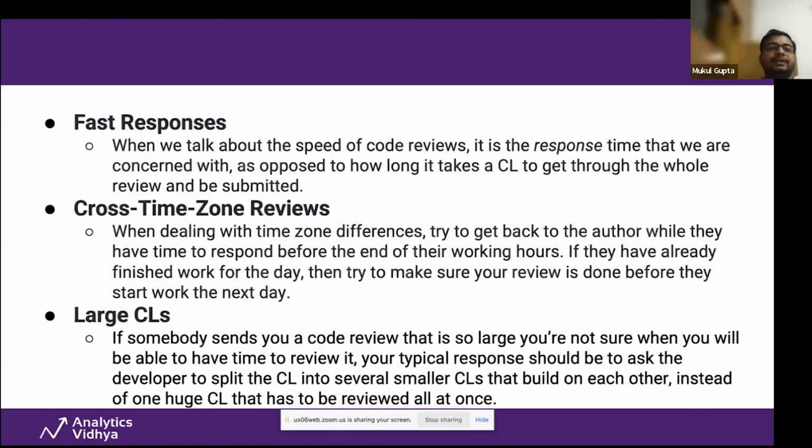Then the next thing that comes as part of the speed is fast responses. When we talk about the speed of the code review, it is the response time that we are concerned with, as opposed to how long it takes a change list to get through the whole review. There might be a case where the entire review is taking around 3 to 4 days, and the reason is that you did one round of code review within one working business day, and you responded back with your review comments.